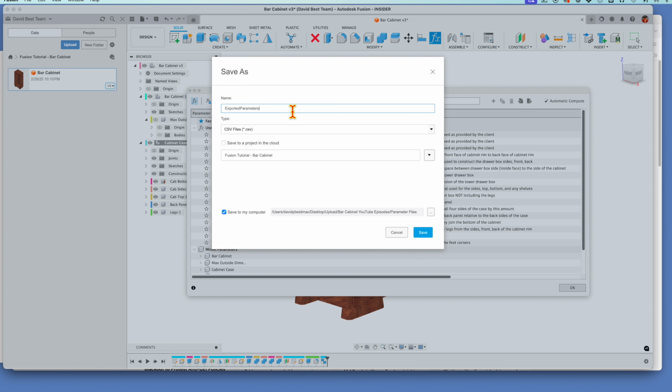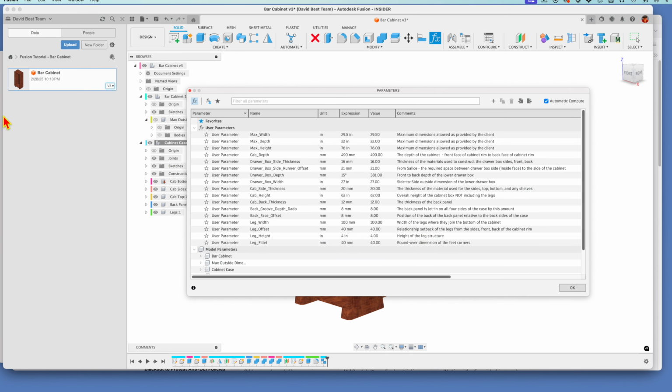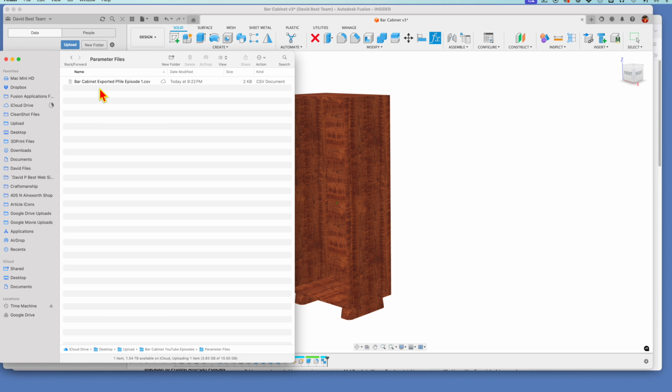Exported parameters. Let's give that a little bit different name. So this would be the bar cabinet exported P file, from episode 1. How about that? And we're going to put it in this folder right down here. We'll save that, and we'll open up that folder. There it is. There's our CSV file.